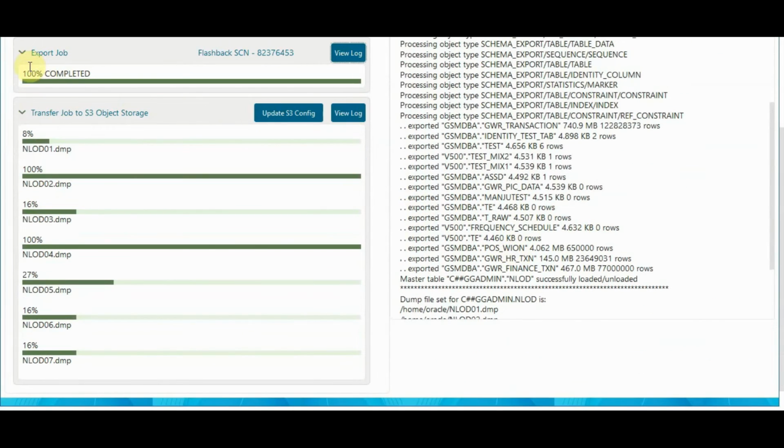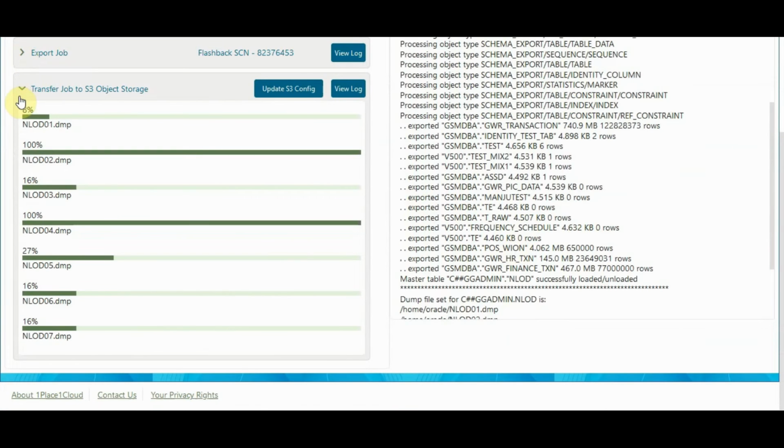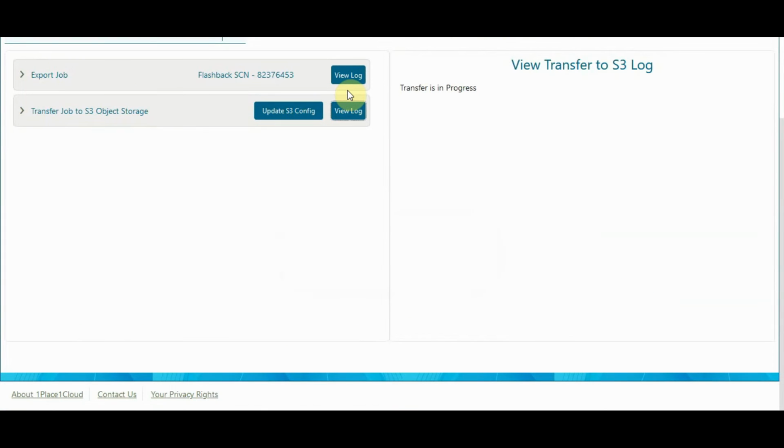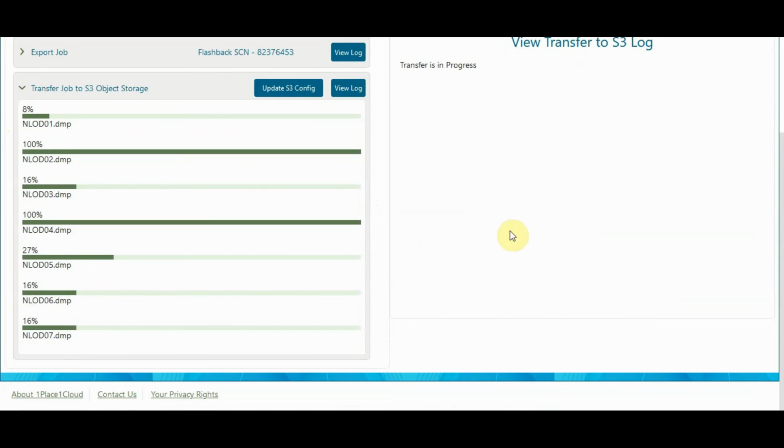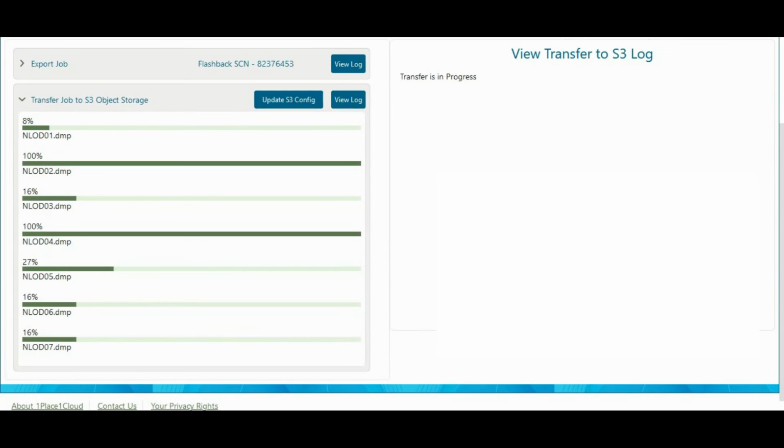Once export job execution is done, it will move on to the next stage, that is, the transfer job to S3 object storage. You can see two buttons in this stage: View Log, and the Update S3 Config button. Update S3 Config will help you to update the AWS secret key details to access the AWS S3 object storage for moving the files from the source database to AWS S3 object storage.